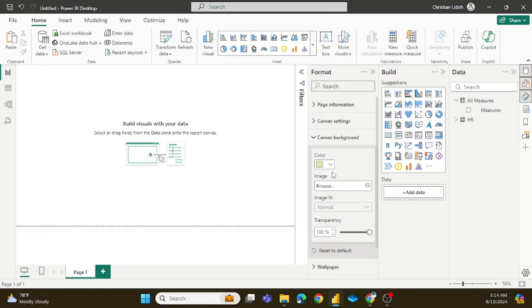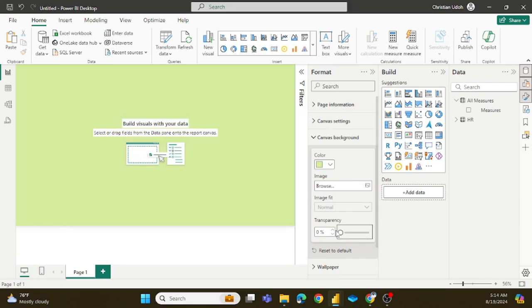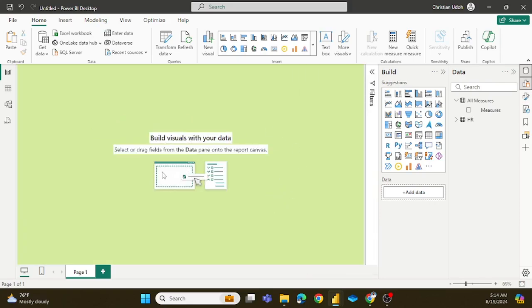Now I see how the color is changed, but it's not showing yet because the transparency is still 100%. So I'm just going to reduce that transparency to 0. And then boom, I have my background. So everything I'll be doing now will have this background. All right, that's what I want to do.